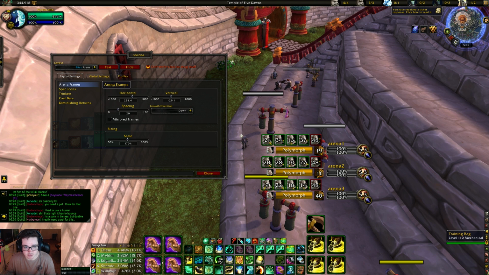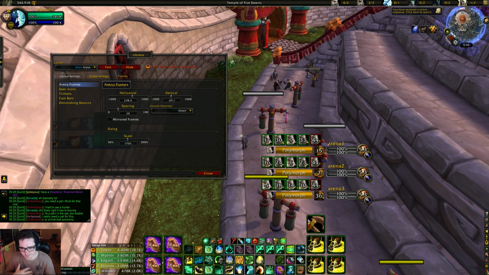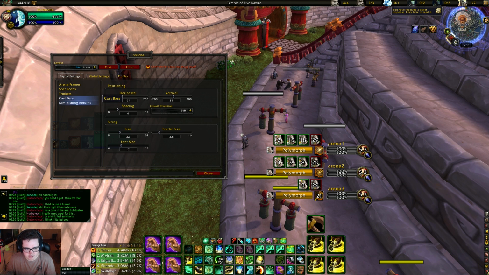Now, as far as changes to this, I made the DRs bigger and I made the trinkets bigger, mostly because for me as a healer, I care about trinkets, so I know when to interrupt or when to CC. I care about the cast bars because I want to know if there's a polymorph incoming, and I care about the DRs and the trinket. So those are pretty much it.